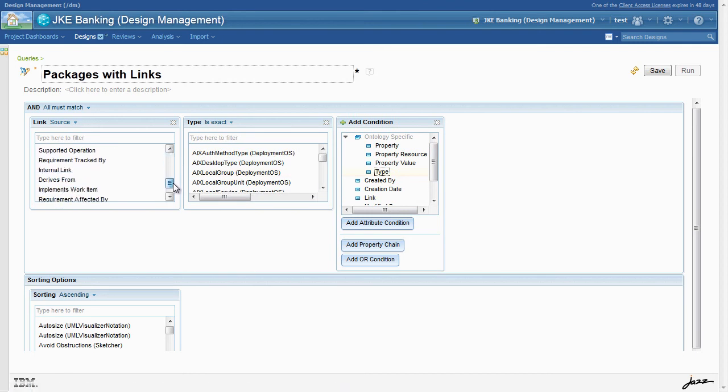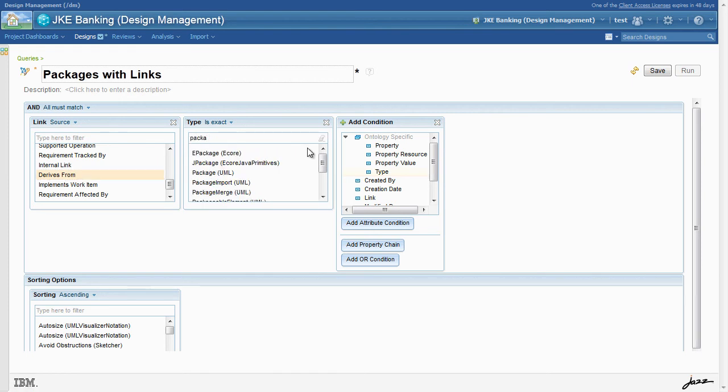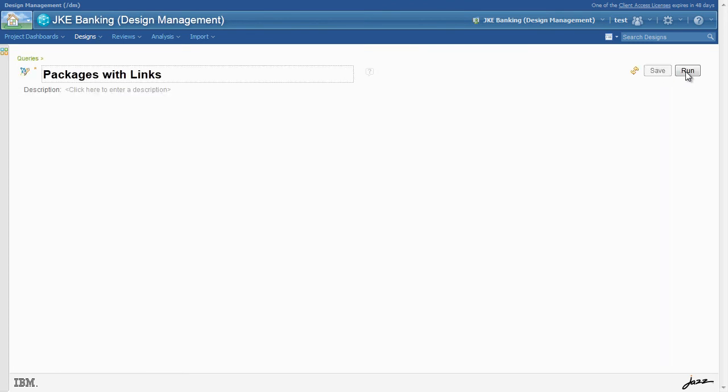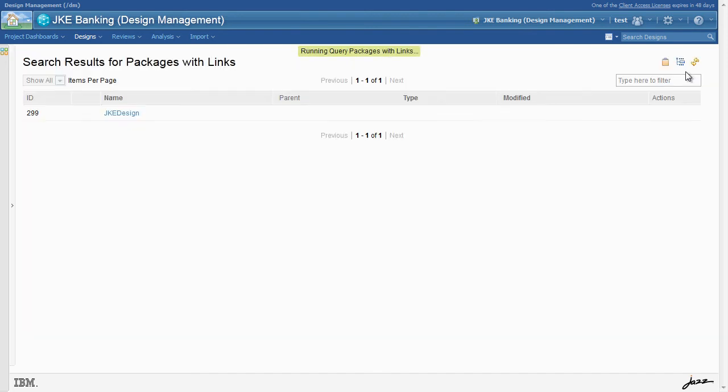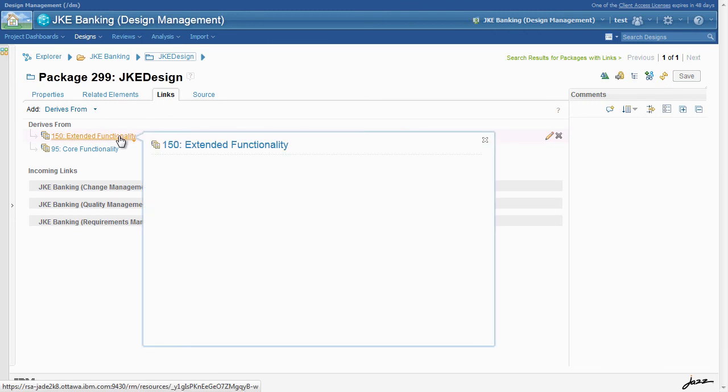In the link condition, I select the derived from link type, which is usually used to link with requirements, and in the type condition, I select UML package. You can see that the list of types is filtered as soon as I start typing, and you can select several types in the same list. Now I can save the query, run it, and check its result. So you can see that one package is found, and it really has links to requirements resources.